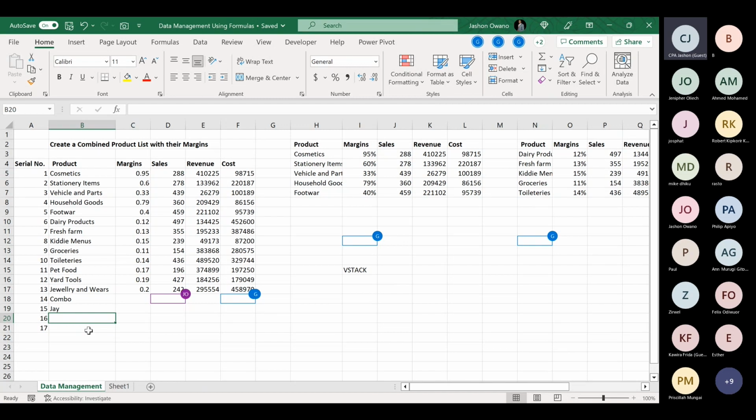I want us to go to the third function that I also wanted us to be able to learn. Now, the third function is a transpose.